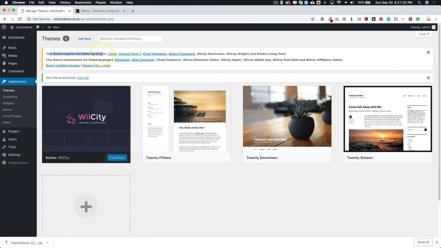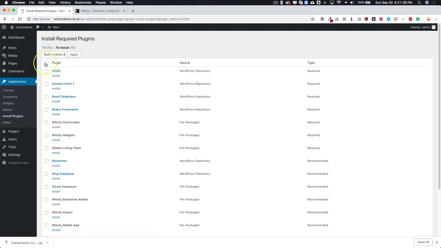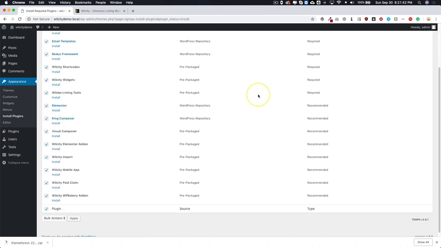So now we just need to install the required plugins to make this theme run. So let's click Begin Installing Plugins. Now I'm going to go ahead and check all these, and all of the ones that say required, you're going to need to have those. The ones that say recommend, let's go through those one by one. Elementor is a page builder, King Composer is a page builder, and Visual Composer is a page builder. Basically, you need to have King Composer, so definitely keep this one checked off. I'm going to be using Elementor as my page builder, so I'm going to uncheck Visual Composer, and I'm going to uncheck Wilcity WP Bakery add-on, which is Visual Composer. If you're going to be building the mobile app with this, then I would suggest keeping this checked for now. You can always go back later and install it.